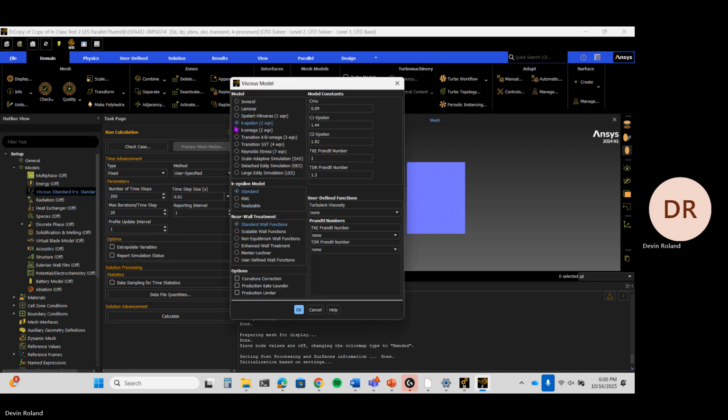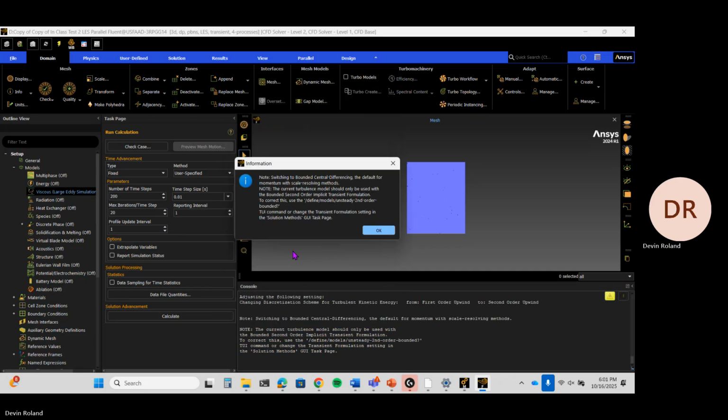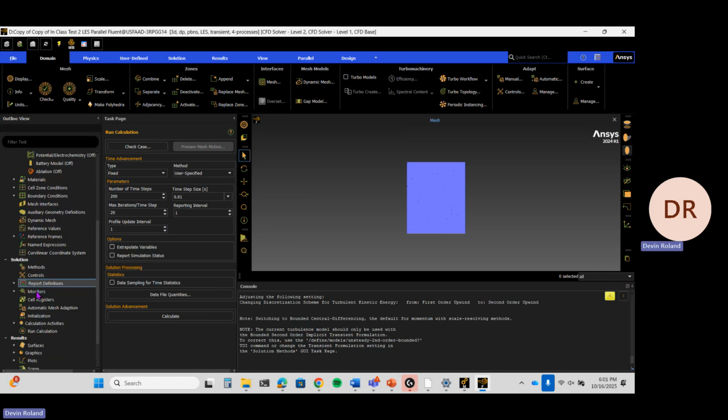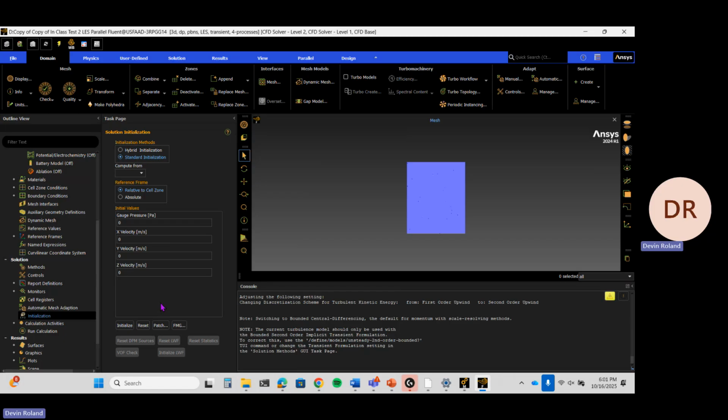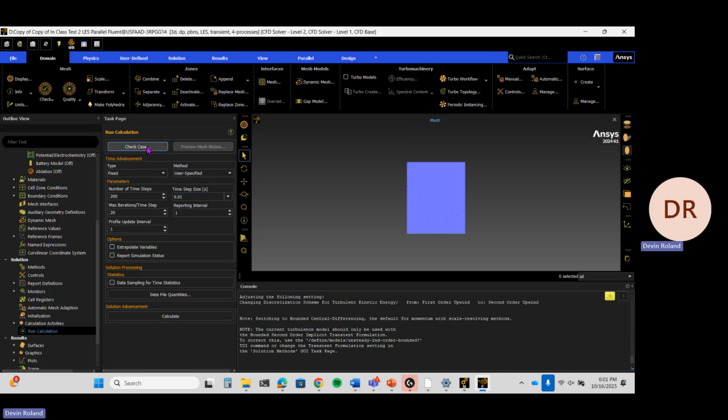So let's do large eddy this time. And then I guess let's go ahead and initialize again and get rid of all of our old results. And then run calculation and calculate.